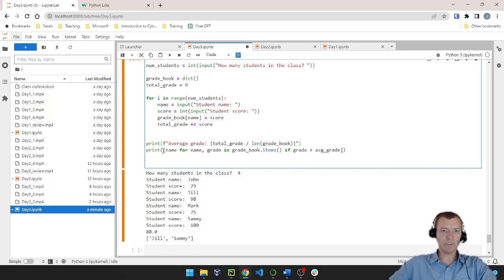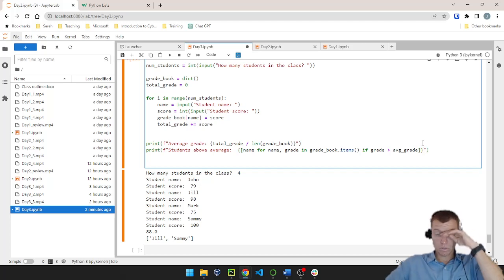So I can also say average grade. I can do an F string here, and I can say students above average, and then I'm going to put them here surrounded in our curly braces, not defining a dictionary, but here I'm defining the expression that I can run inside my f string.